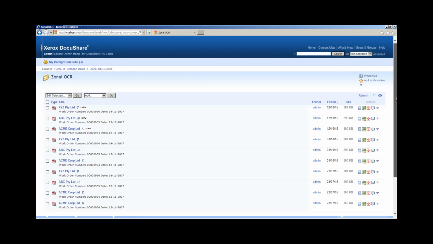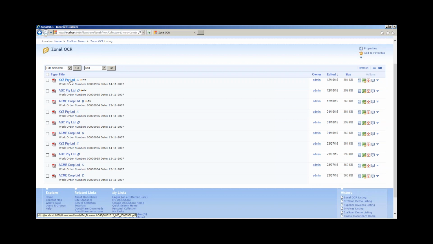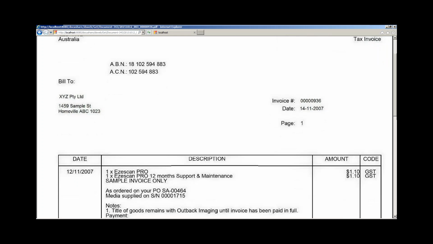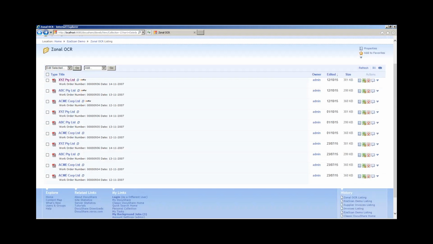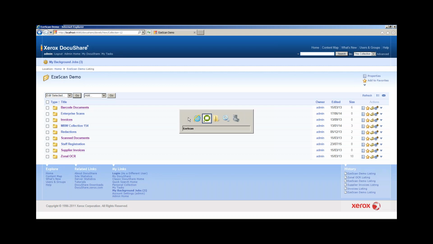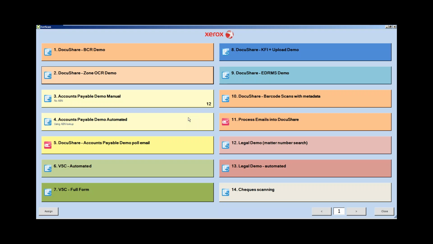And if I sort by date edited, you can see here the three invoices that we've saved. And we'll just choose the top one, XYZ PTY, the invoice number, and the date. So if we open up one of the invoices, okay, there's our invoice. When we save documents into Docushare, we can save them in various formats as well. We can save it just as a raw image, TIFF format, it could be a PDF, but we can also make it a text searchable PDF as well. So that's just one of the examples. Again, great for your major suppliers.